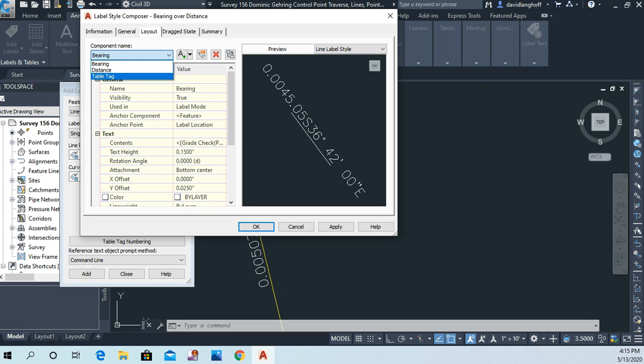I don't really know what table tag means. If we had a line table, I think that would matter. But let's just think bearing and distance. Well, we know the bearing is the part that's messed up. So I want this component name to say bearing.